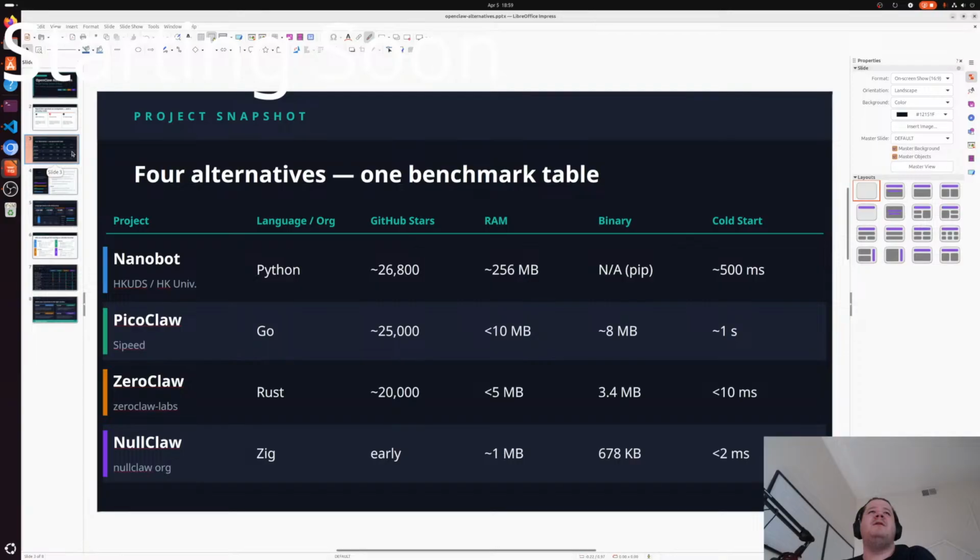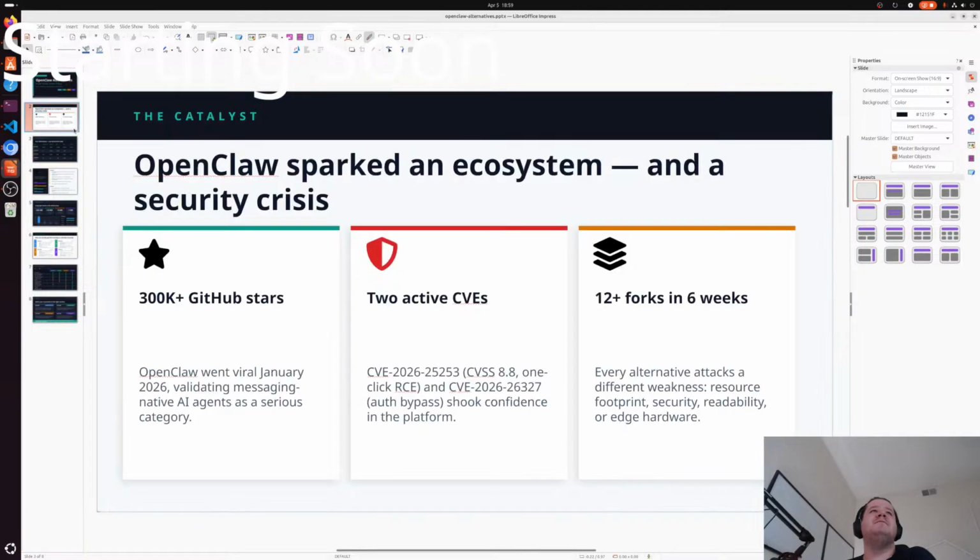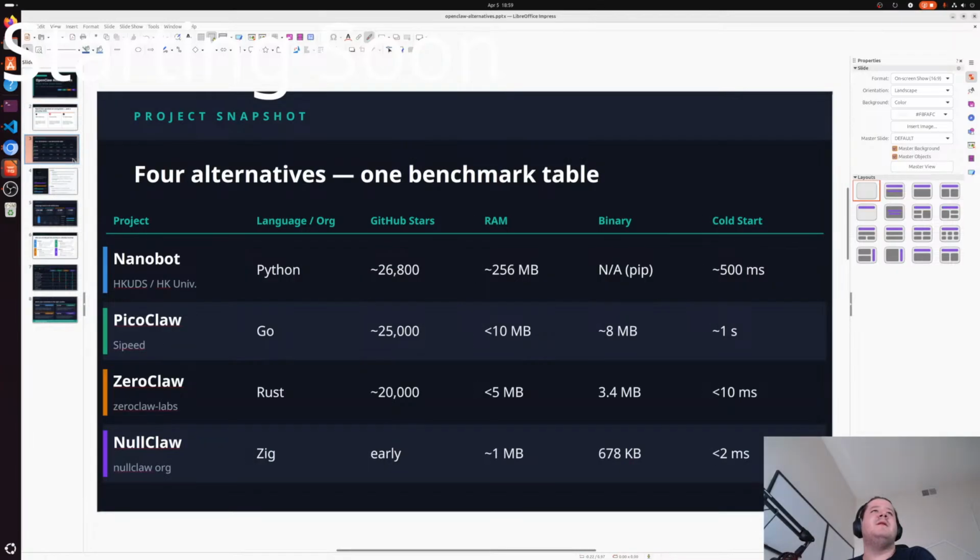You have the four alternatives. Sure, I'm not plugging. Actually, sorry about that. Okay. Let me get rid of this window there.